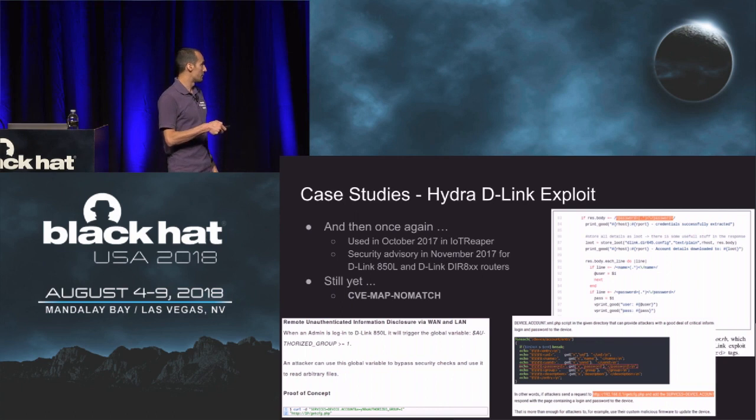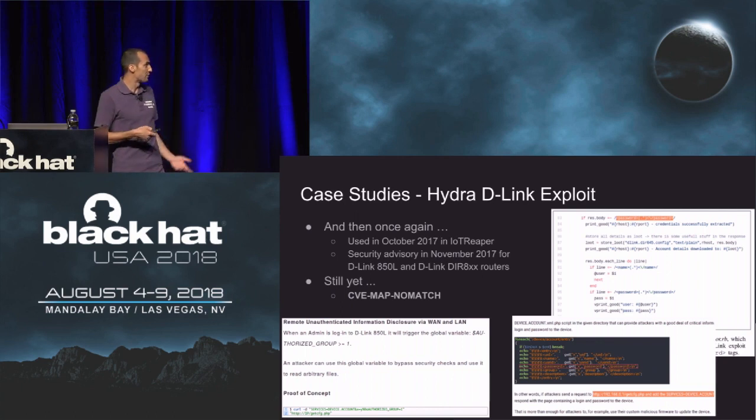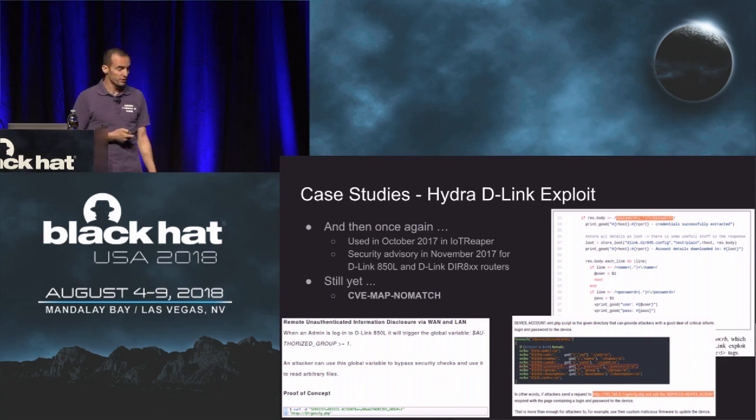And then shortly after Reaper, or at the same time as Reaper, there are two different independent security companies doing research, and they find a different set of D-Link devices basically having the same kind of vulnerability, unauthenticated information disclosure, meaning the admin credentials, and still CVE map, no match.